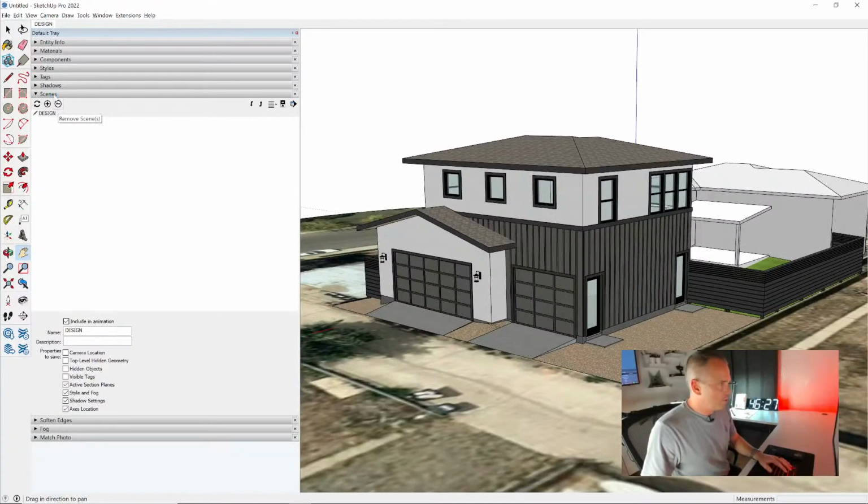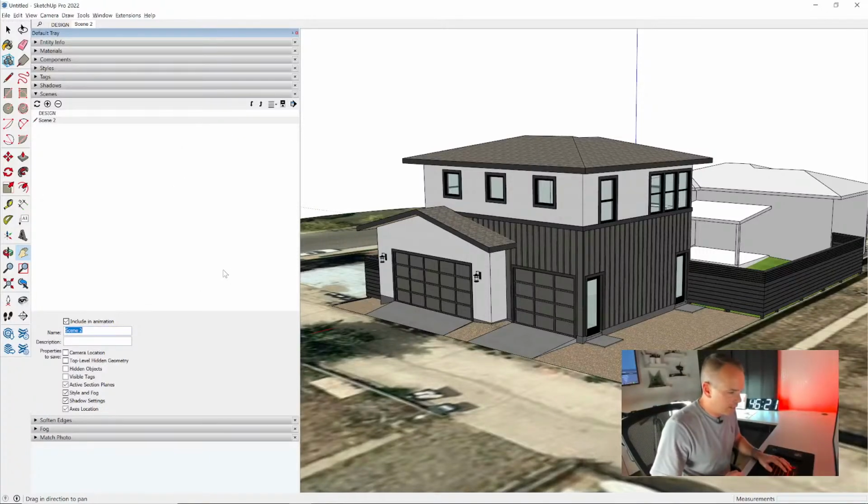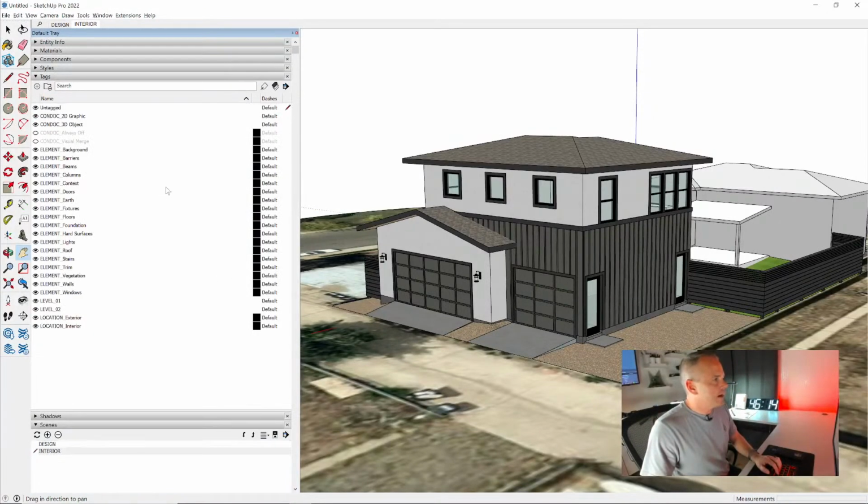So I'm going to go to my Scenes tab. I'm going to click Add Scene. And let's call this one Interior, like that. All right, on the interior, and I say layer states, I guess I mean tag states. I can't get over calling these layers or tags, but I'm talking about tags. When I'm talking about layers and tags, they're synonymous.